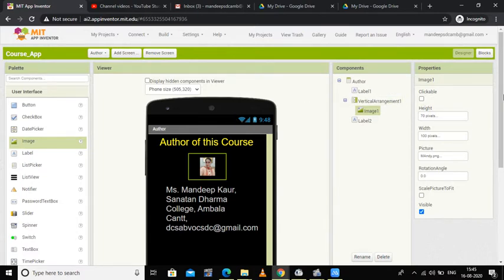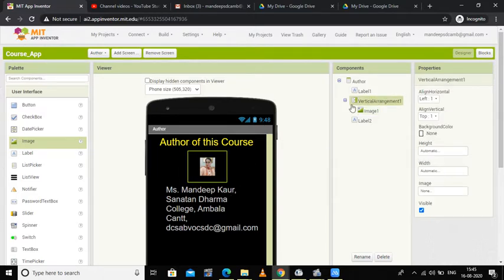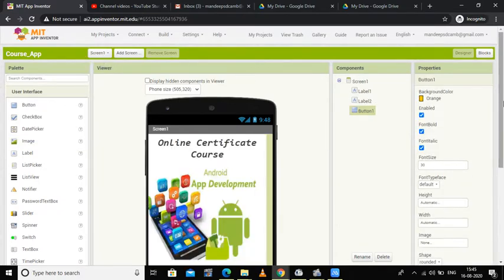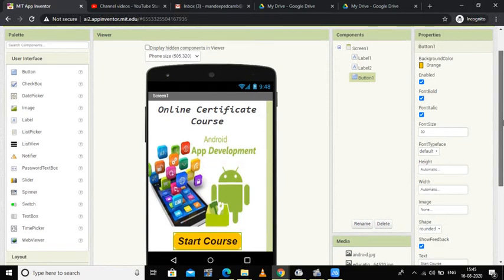Welcome back, students. In the previous video we created all these screens, and I took one of the vertical arrangements, put the image in it, and set the total height and width as 100 pixels and 70 pixels. In this way you can have the image inside the vertical arrangement. Now I'm going to screen 1 and do the block programming part.